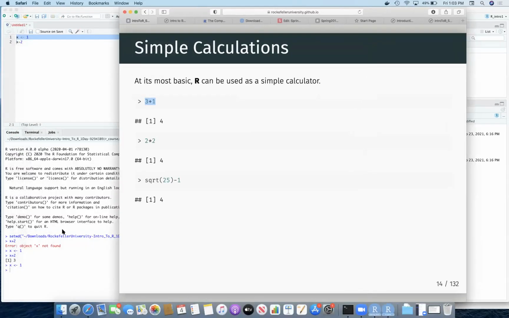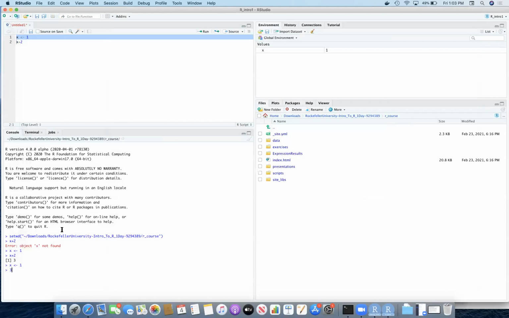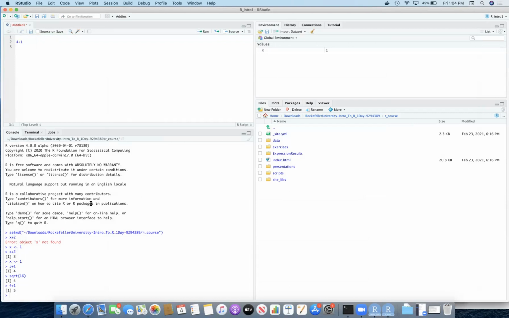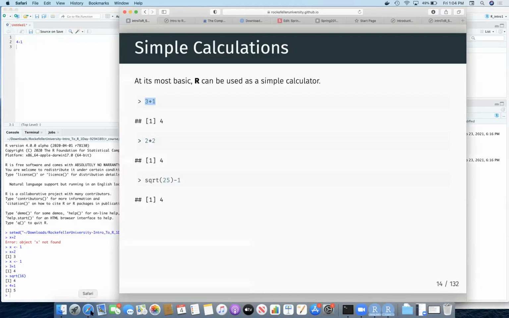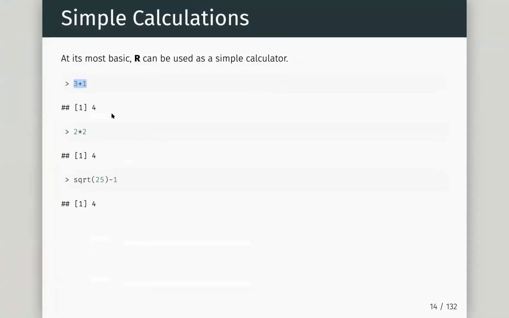So just to show you how it works, if I type in here 3 plus 1, square root 16, whatever. Okay, so here I can type my commands directly, or again, like I was saying, we can type them up here. And I can just tell it to run that line, and it will evaluate it in the R session. So at its most basic, R is just a calculator, and I can evaluate things like this.